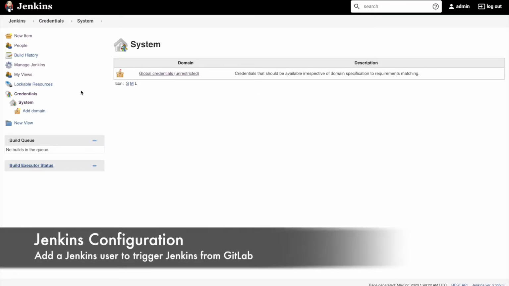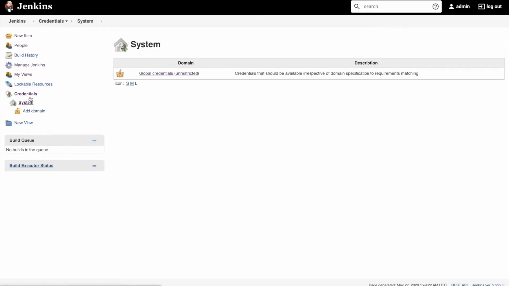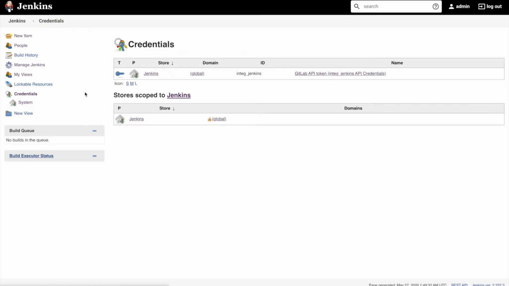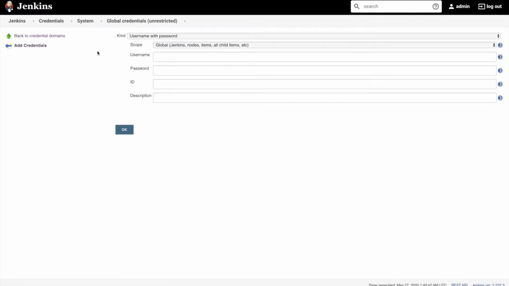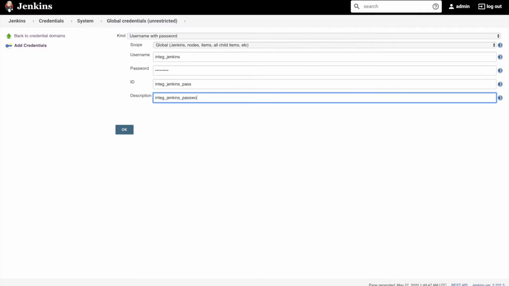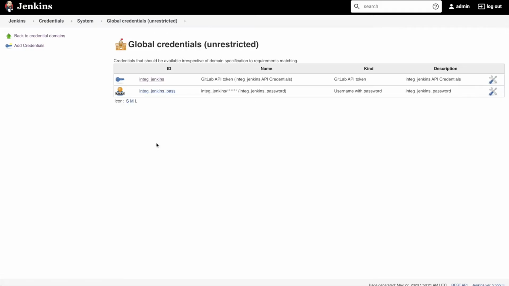Now we must set up a Jenkins user so that GitLab can call Jenkins and run a job from the GitLab pipeline. Create your own username and password, as well as an ID and description. Once we click OK, this will create a user. We will use this user in order to run the Jenkins job from GitLab.